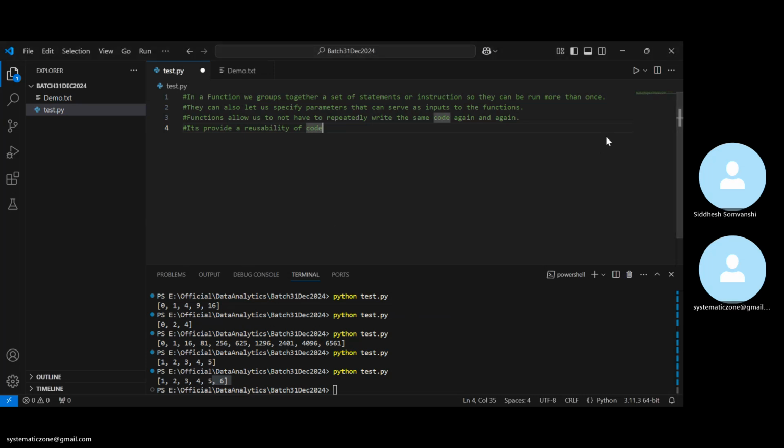The recording started. Okay. A function groups together a set of statements or instructions so they can run more than once. If we have to run the same code again and again, instead of writing the same code line by line multiple times, we can put the same code in a function, and we can directly call the function whenever required. So it will save our time, effort, and processing memory also, because it has to be processed once and we just keep utilizing it.